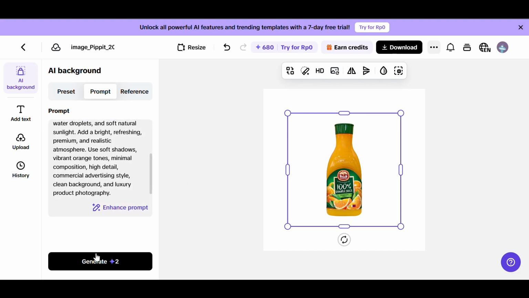The settings are ready, just tap on generate. It will use 2 credits. Just click on generate.